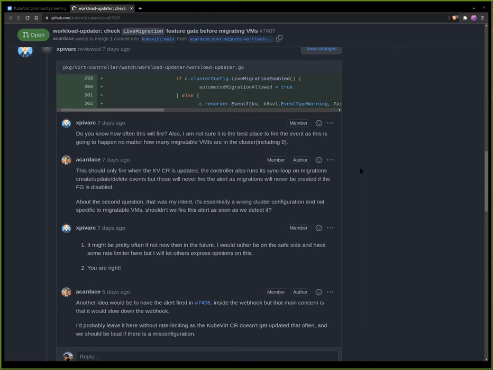I do have a point to make about this. As far as I understand, the events are automatically cleaned up after an hour. So if this is just at editing time, it'll probably disappear from the event list, and the relevant information will be gone, unless you have some sort of third party service where you're sending the events to, which I guess is what people use. But nevertheless, my point is, wouldn't it make more sense to put a status condition on the migration entities of the CRD, saying this cannot be done because the feature gate is not enabled?